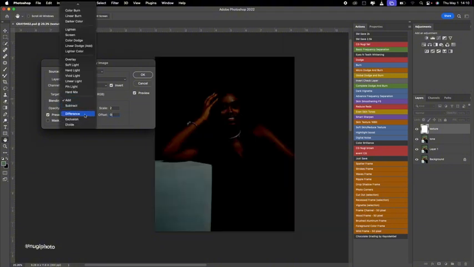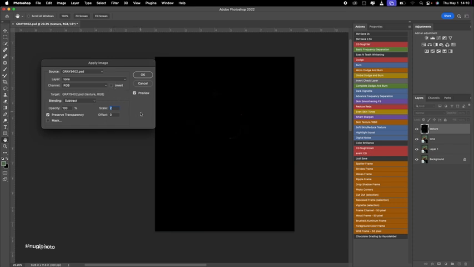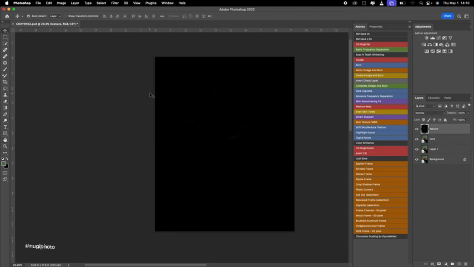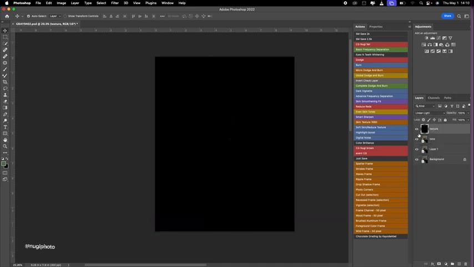So we're using subtract instead. Scale 2, offset 0. Are we together? Now you click OK, and you go to your blending mode. You remove the 128, the offset.